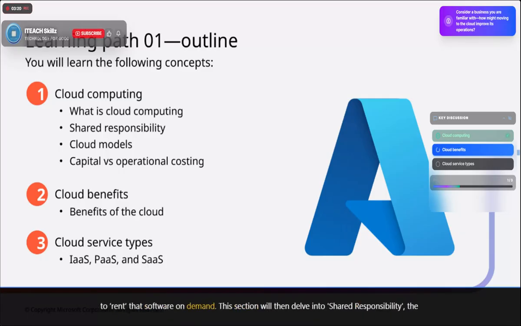This section will then delve into shared responsibility, the different cloud models available, such as public, private, and hybrid clouds, and finally how to think about capital versus operational costing. Now we'll shift our focus to understanding the advantages cloud computing offers.